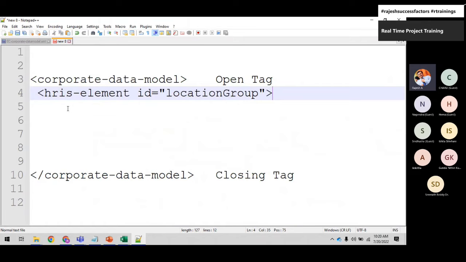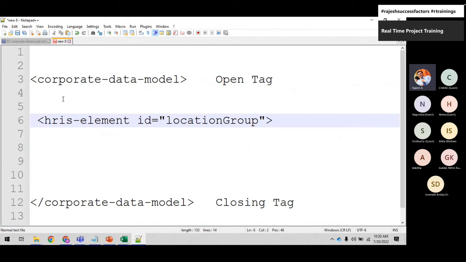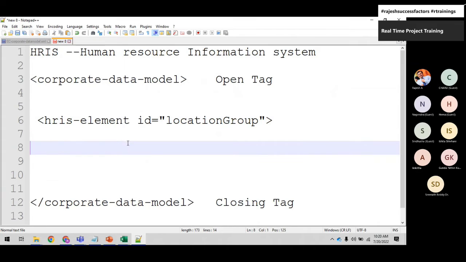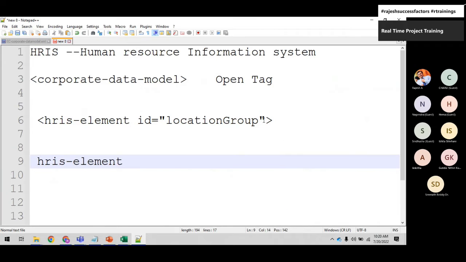Sir, what do you mean by HRIS? HRIS means Human Resource Information System. And element is element. HRIS element. This is the open tag. And this should be the closing tag. This is the beginning of the element. This is the ending of the element.